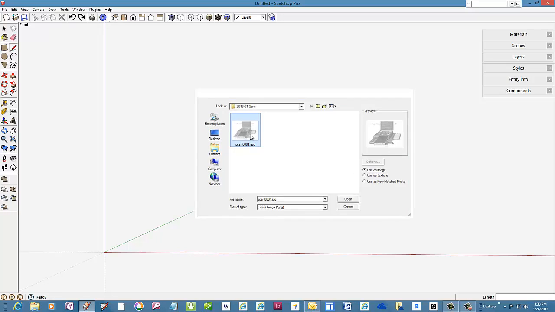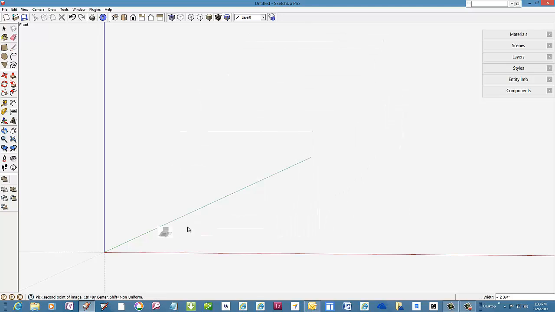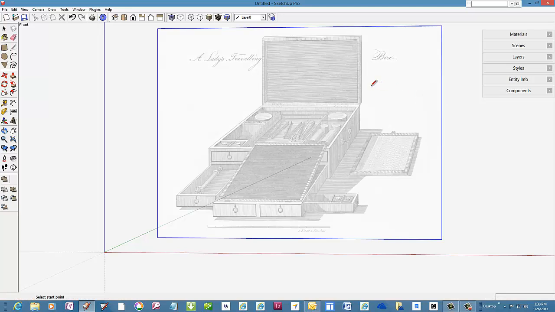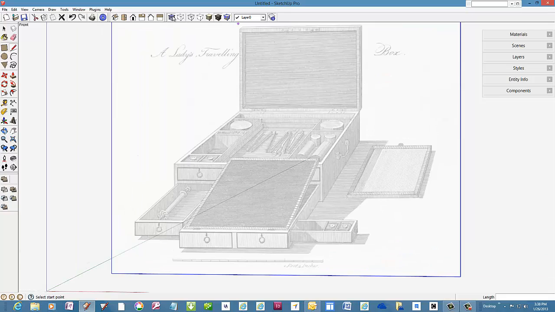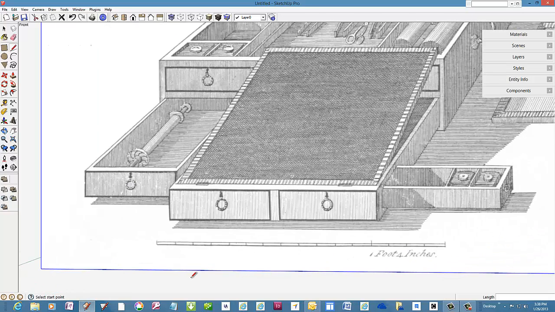First, I'm picking a scanned image of Sheraton's drawing and resizing it at an arbitrary size. There is a scale ruler on the image. Pick the tape measure tool and tap the Control key, option on the Mac.